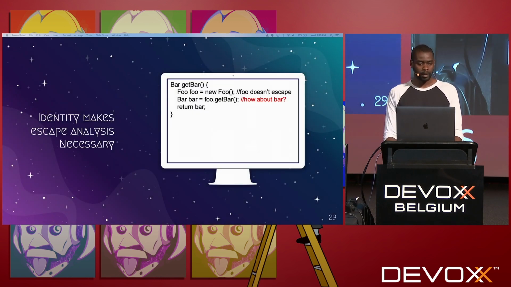If we look at bar, for example, the third line where bar is returned, if we want to know if bar escapes, we need to know what the caller of this method is going to do with it. So if this method is inlined into the caller, then it's easier for the compiler to determine if it escapes or not, because the compiler has a much broader view of what's going on. But if the compiler cannot prove that bar is not going to escape, then it has to allocate it on the heap.